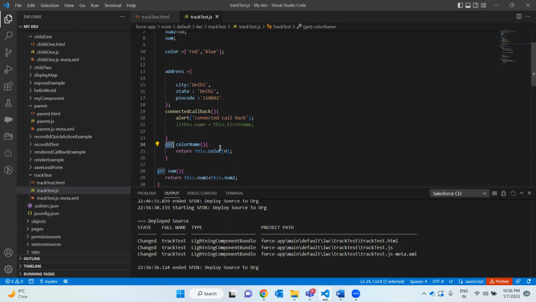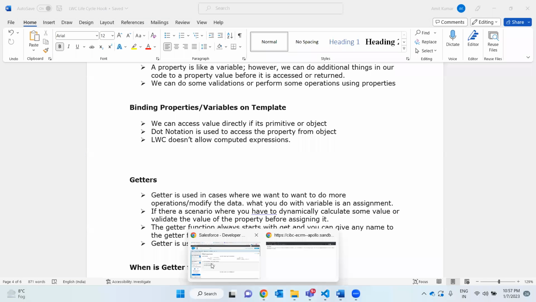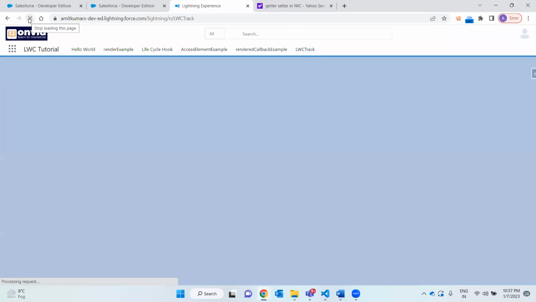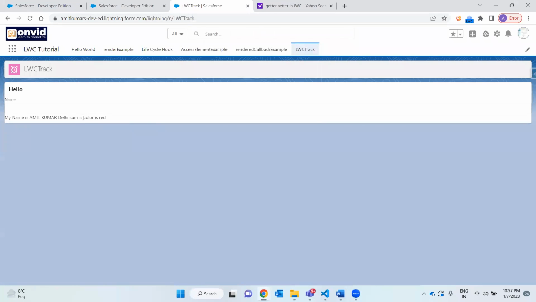Now inside the getter function, as we discussed, we can do some operations, some modifications, and some validations also. So what we are doing here is accessing the array's zeroth index value. Now we can see the color is red. Here it is displaying color is red.